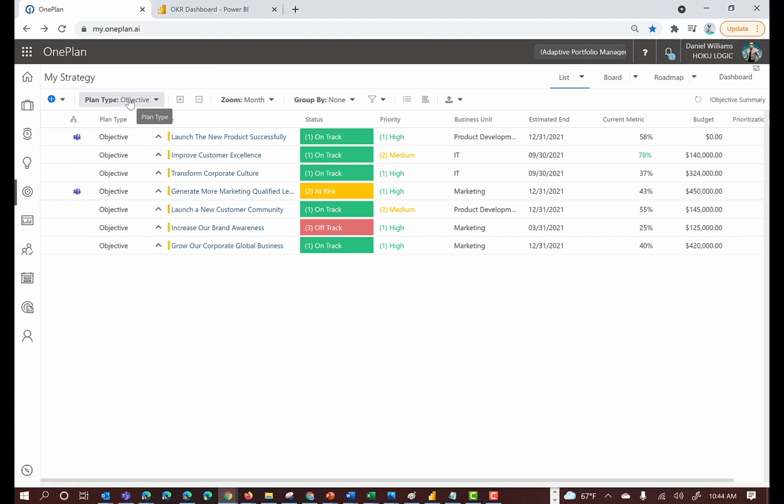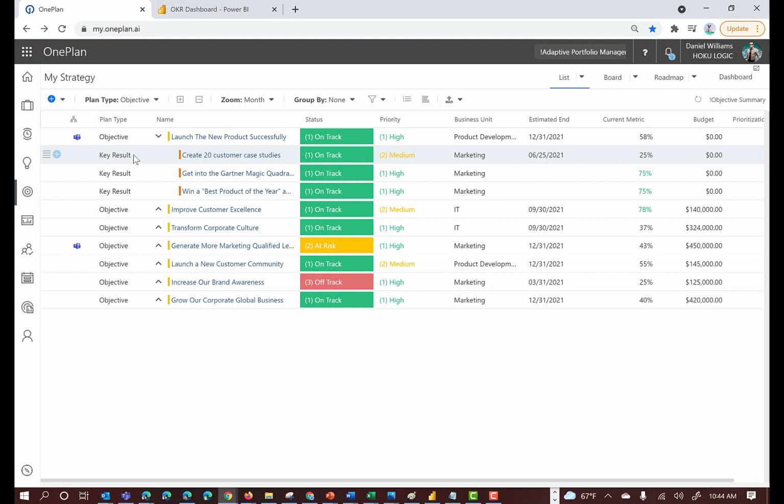But in this particular structure here, our tree hierarchy, we have our objectives, and underneath our objectives we have our key results. And these key results are what's measurable, the things that we need to get done in order to achieve this objective. For example, we need to create 20 customer case studies, we need to get into the Magic Quadrant, and we need to win the Best Product of the Year award.